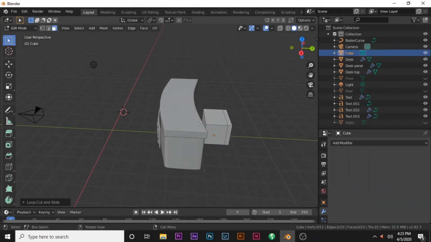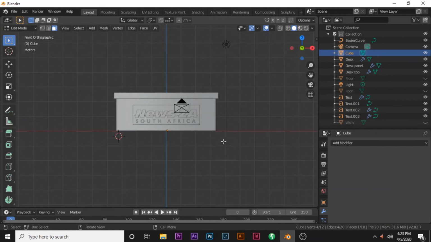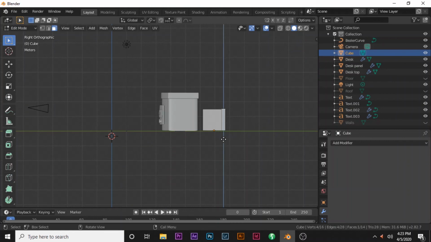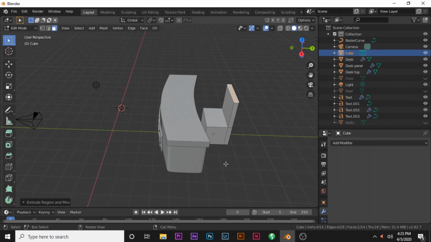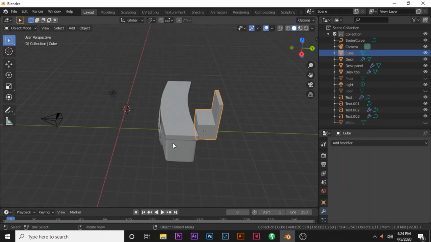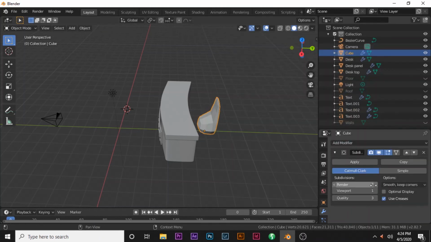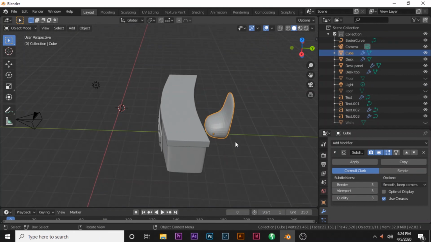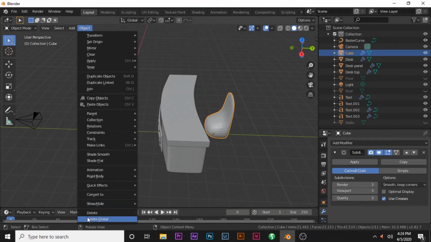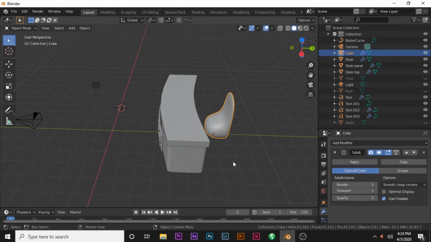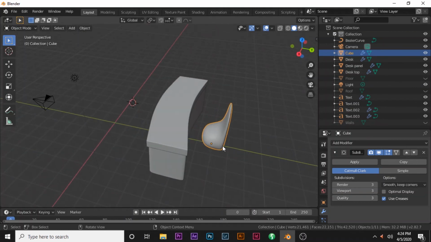And go to the face select mode, grab this one and come to the side, extrude to the z-axis, something like so. That's how the chair looks. Tab and go to the modifier, add subdivision surface 3 and 3. Looks pretty nice, and I'm going to shade it smooth. That's about a chair. No, I'm kidding.